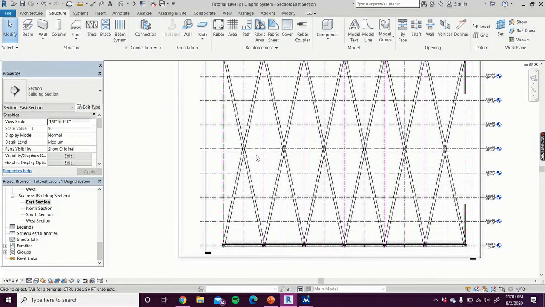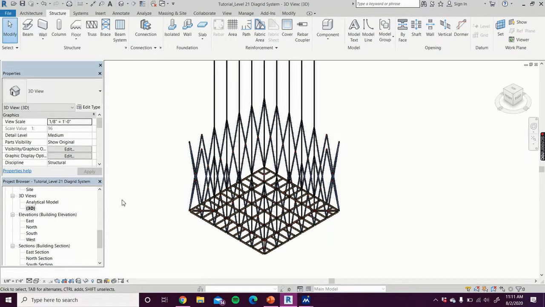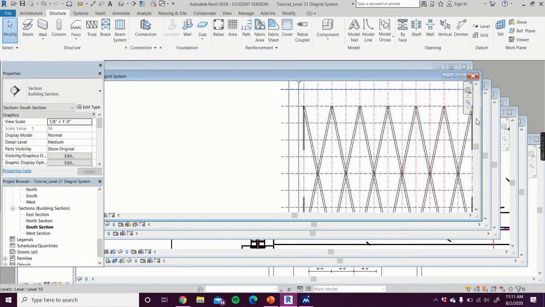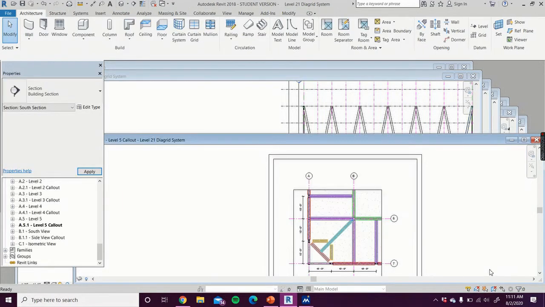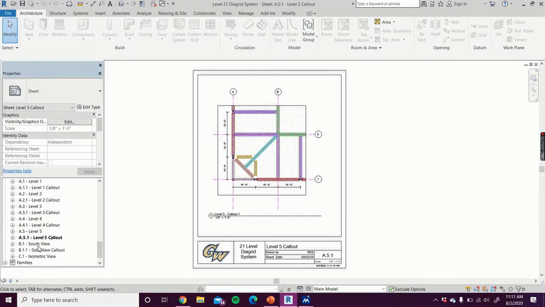Okay, so now I'm going to show you how to copy and paste these into the upper level floors. You could also use an array or several different ways to do this. You can keep drawing if you want to, but I'm just going to show you how to copy and paste them all. I'm going to start by going to the 3D view. Oh, actually, I'm going to show you the old sketch again. If I can pull it up here.